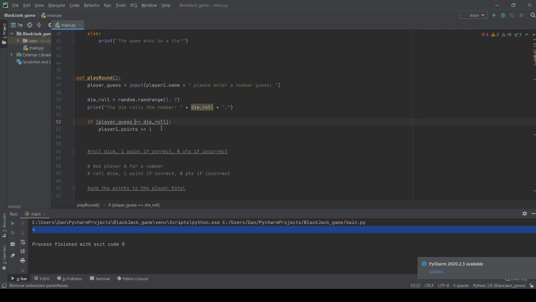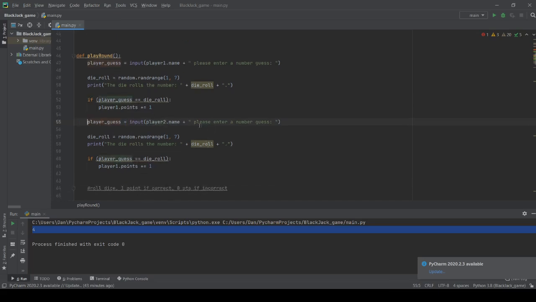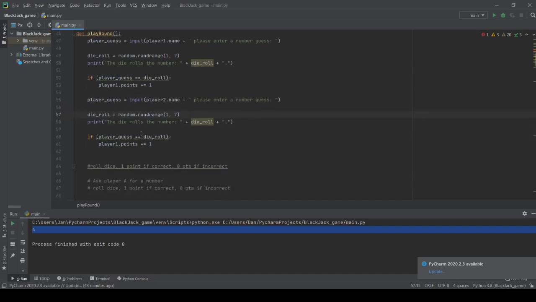So we can copy this code for player 2. We can reuse the same player guess variable. So we ask player 2, please enter a number, and then the die roll is the same. Die rolls the number die roll, and if player guess equals die roll, player 2 dot points plus equals 1.